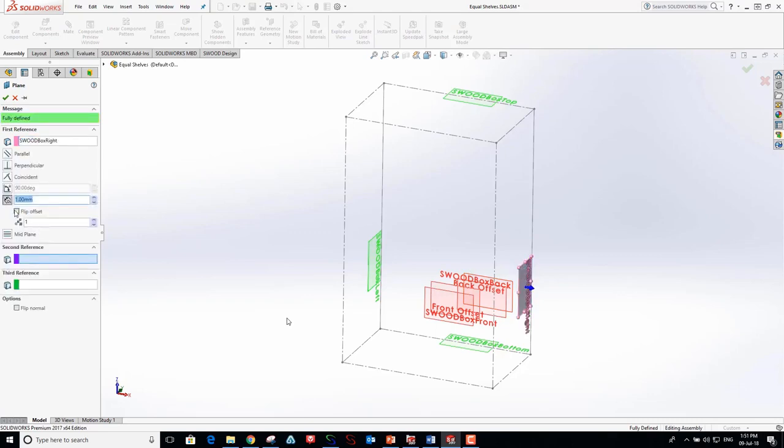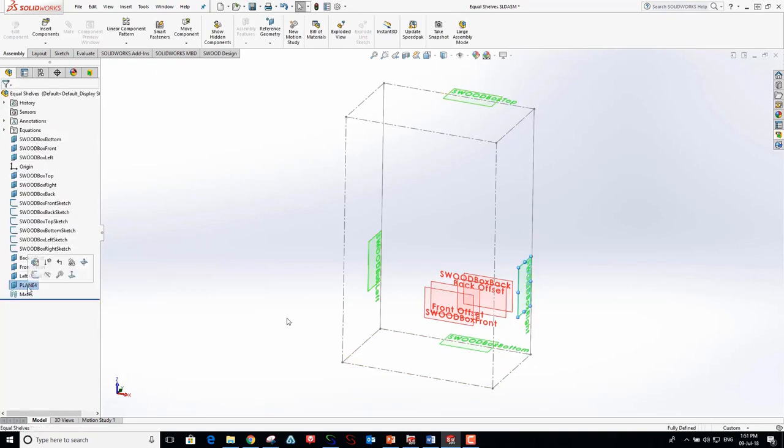Okay, and we'll see how we can control this again a little bit later on in terms of the SWOOD code that we will write. Okay, so just defining the left and the right offset here.